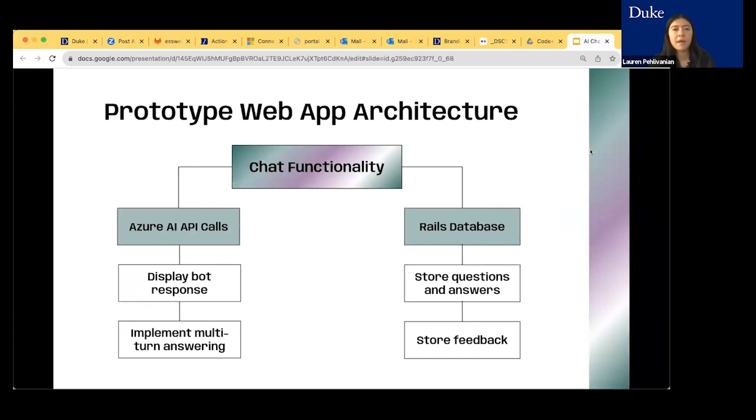So the two main areas of functionality we wanted to add to this web app were, firstly, the Azure API calls. Similarly to how Jonathan previously demoed, we could have an API call to the Azure bot, pass in a question, and then retrieve an answer from the API. Through this, we wanted to display the bot's response and implement a feature called multi-turn answering, which is a way for the bot to take the entire context of the conversation when answering a question rather than just taking each question one by one. And secondly, we implemented some Rails databases to be able to store questions and answers from the user and to sort feedback.